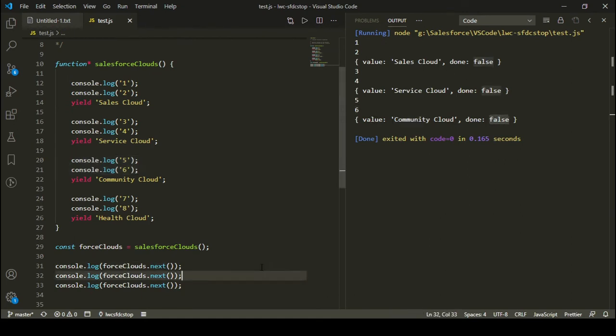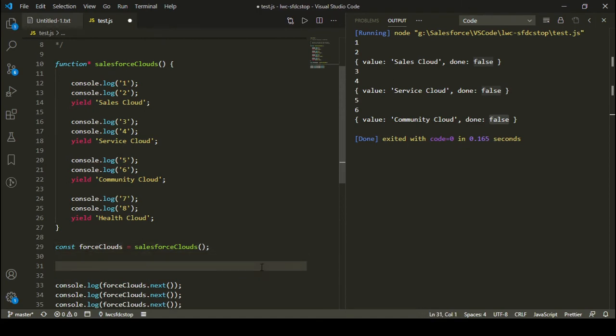So what I can say, each time I'm calling a generator function, I'm getting an object, right? And this object is known as generator object. And this generator object has two properties. One is value and second is done, right? So this generator object has two properties, value and done.